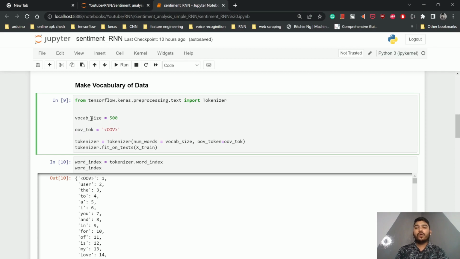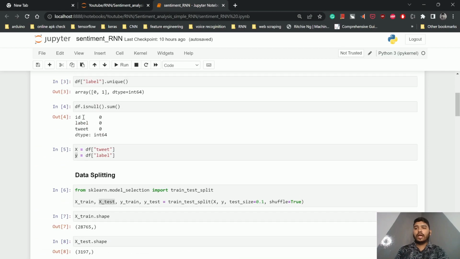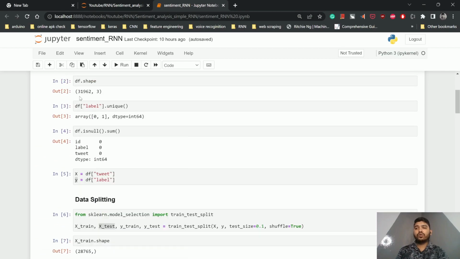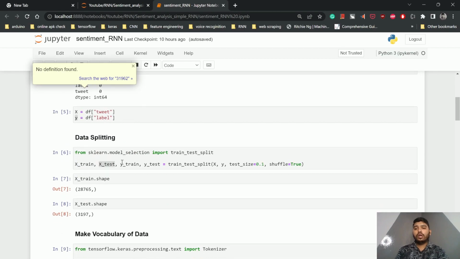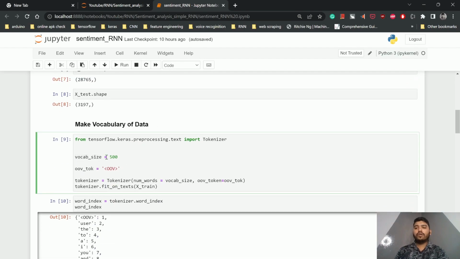Here you might be thinking why I manually defined a vocabulary size of 500. Because when we find the distinct words in our dataset, as you know our dataset size is approximately 32,000, there might be many unique values, approximately 1 lakh. So we would need a very high configuration to handle that kind of vocabulary. So here, as of now, I just use only 500 vocabulary words.